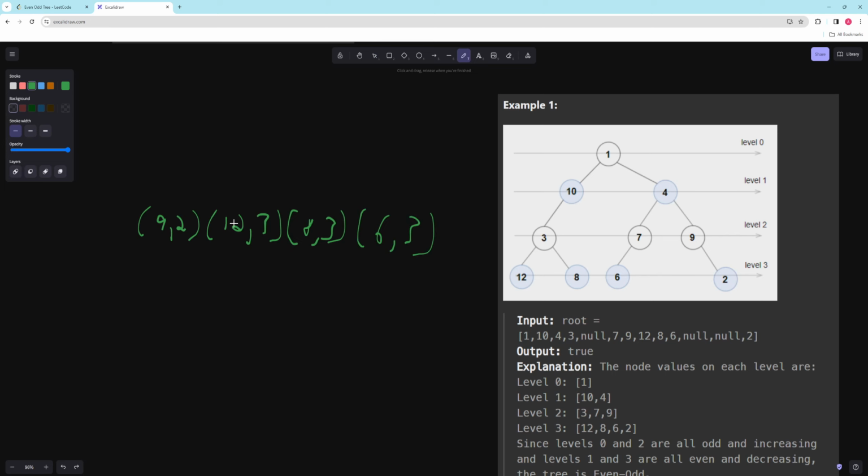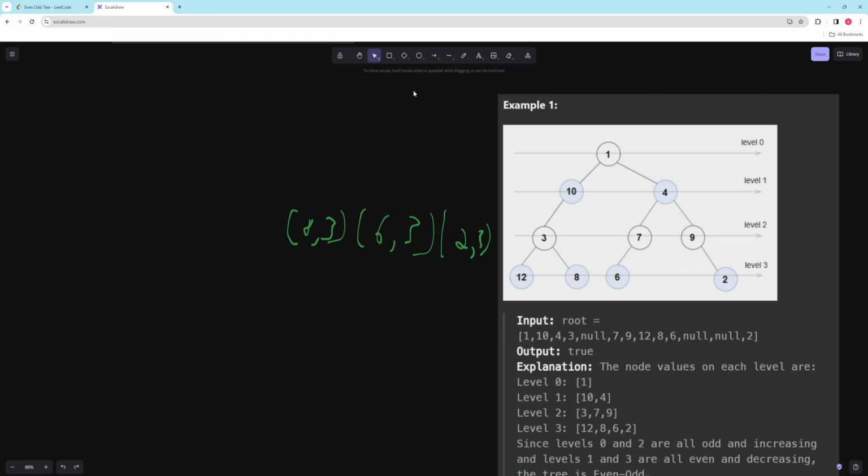Then for the 9, we compare it to the 12. They're not on the same level, so we don't have to compare if it's bigger or smaller. But it does have to be odd, which it is. And we put in its children, so 2 with level of 3. Okay. Now for 12, it's on level 3, so it has to be even. It is. We compare it to the node after it. The node after has to be strictly decreasing. It is. It has no children, so we just remove it from the queue.